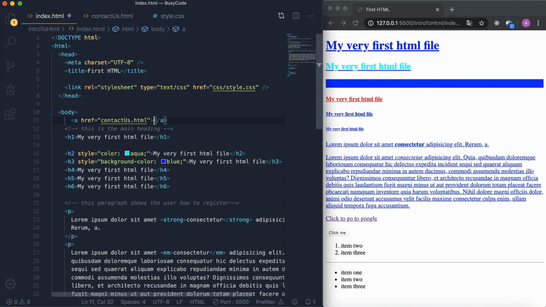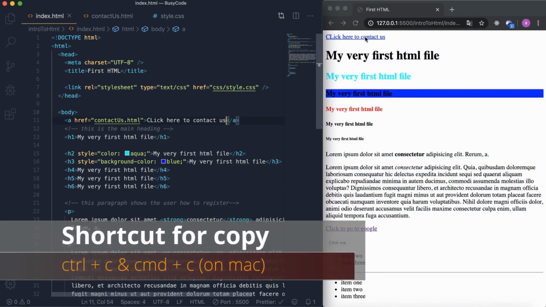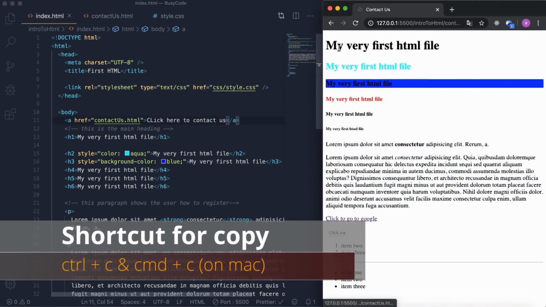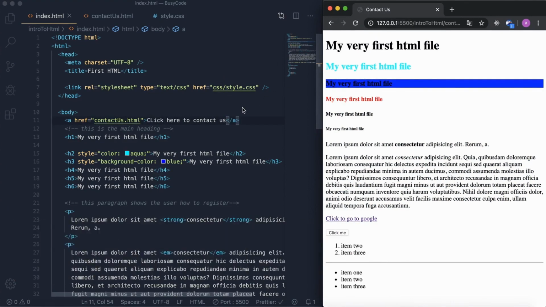Oh, let me close the tag. All right, and inside the content, I want to write, click here to contact us. So when you click there, watch, you do see it's now on the contact us page. That's how you link your main document with other HTML files.